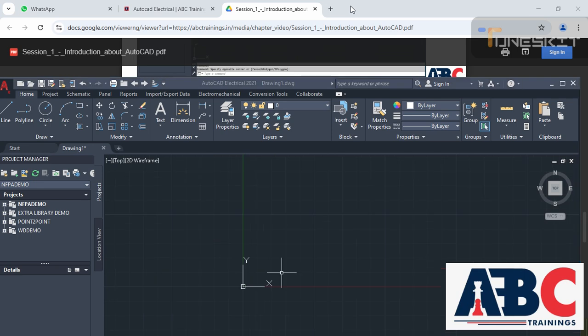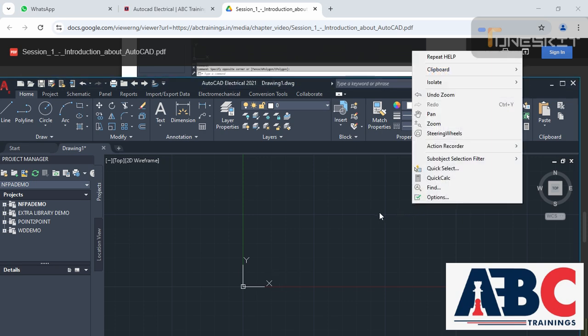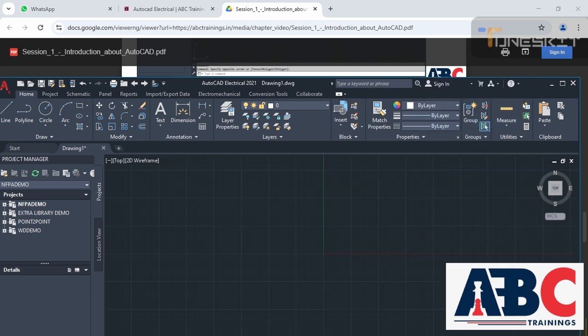Let me see another function, display control. The first function is zoom. If you double click on the mouse wheel, you will activate the zoom function. You can zoom in or out, and fit the objects in your drawing to the edges of the screen so you can see the entire drawing.